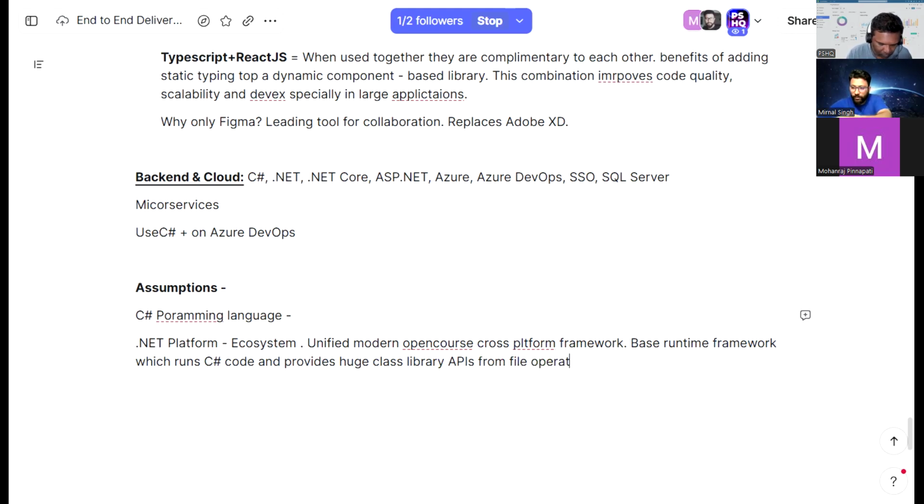I asked ChatGPT with the prompt, and it said you don't need all four separately. They are related parts of the same ecosystem. C sharp, we need to have that. We agree. And .NET, Mohan was correct. ASP.NET framework is mainly used for web. It's the original technology for building web applications that ran only on the older .NET framework. So ASP.NET is the older one for web applications.